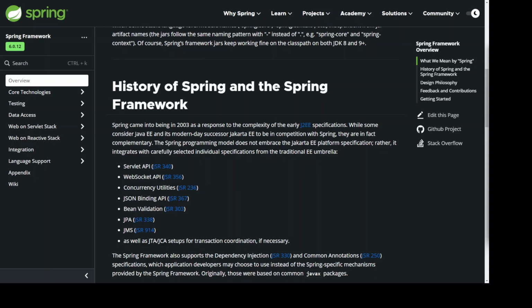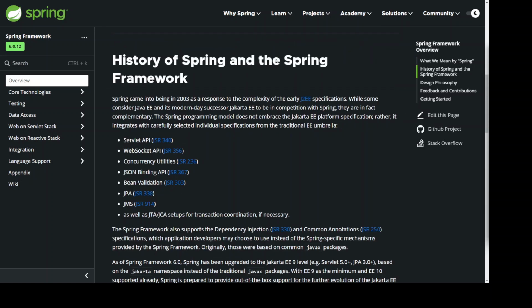History of Spring and the Spring Framework. Spring came into being in 2003 as a response to the complexity of the early J2EE specifications. While some consider Java EE and its modern-day successor Jakarta EE to be in competition with Spring, they are in fact complementary. The Spring programming model does not embrace the Jakarta EE platform specification; rather, it integrates with carefully selected individual specifications from the traditional EE umbrella.